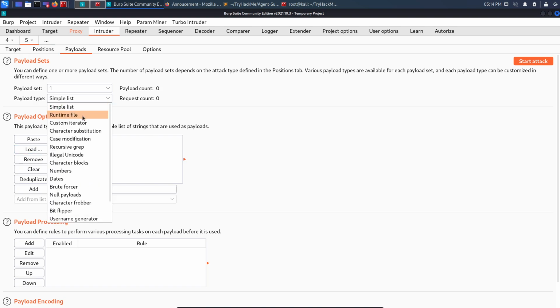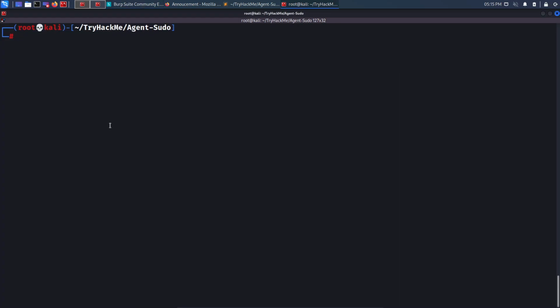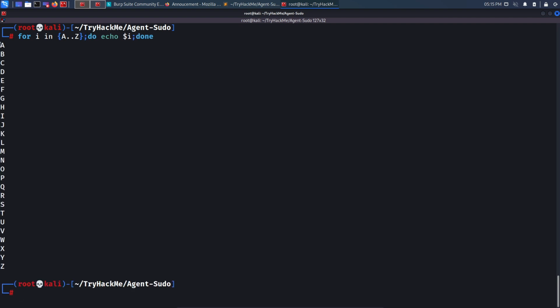So if I click on simple list right here, I don't have characters, but we can download these from Google as well, or I can just do a quick for loop. So if I do for i in a..z, and do echo $i, it will simply print out characters a to z. I want to do from capital A to capital Z, so I hit enter, and it printed out A to Z.